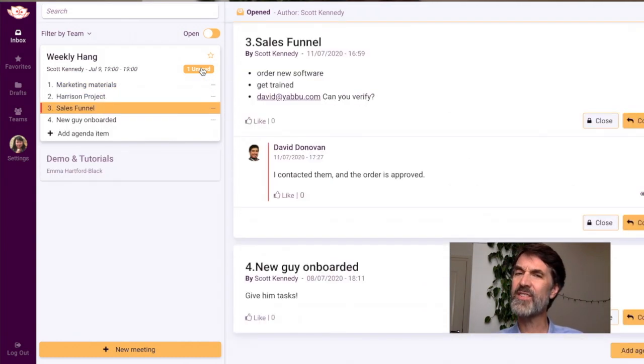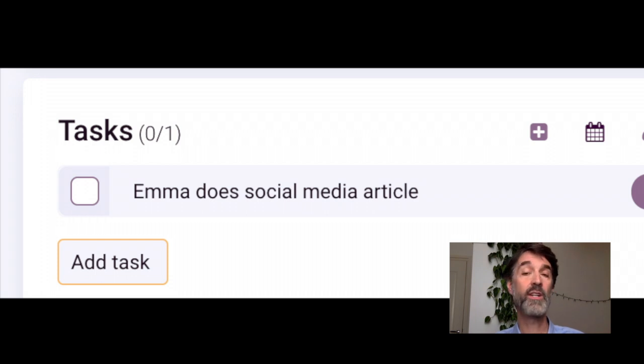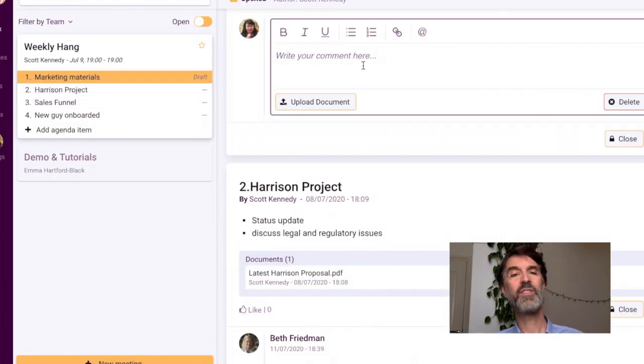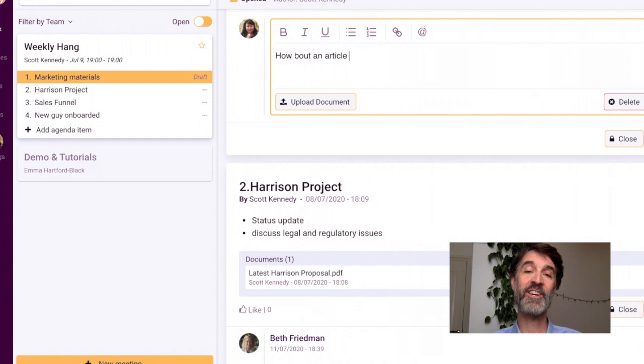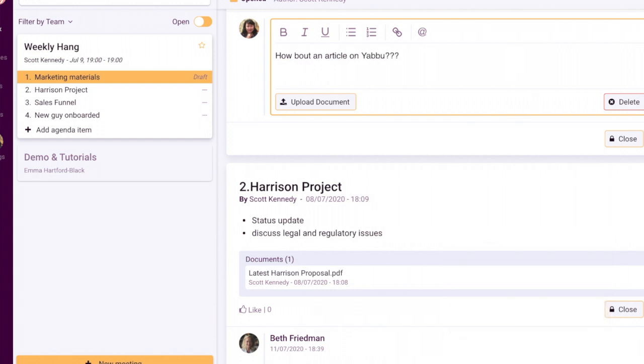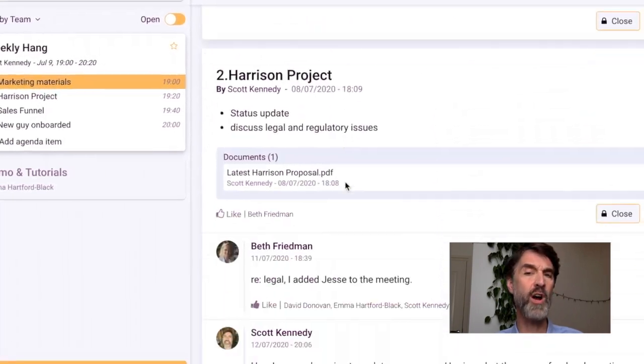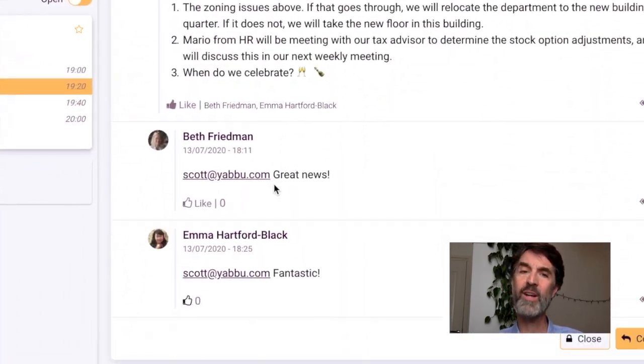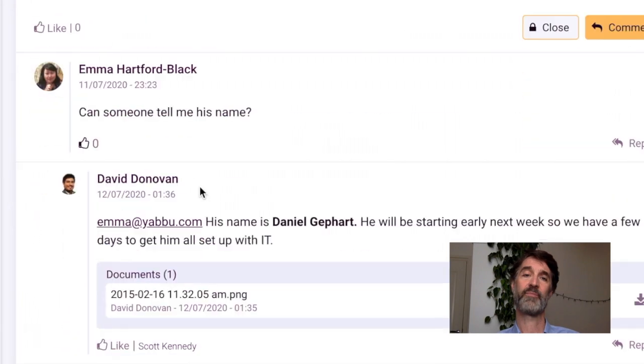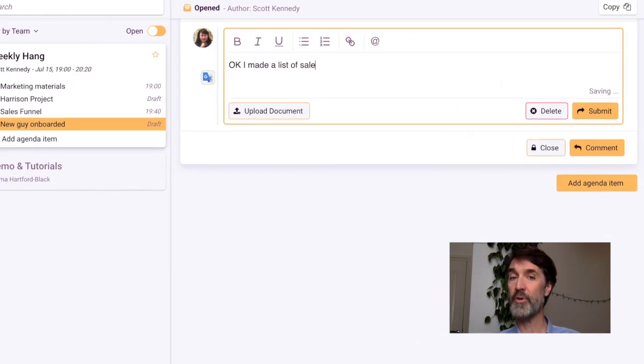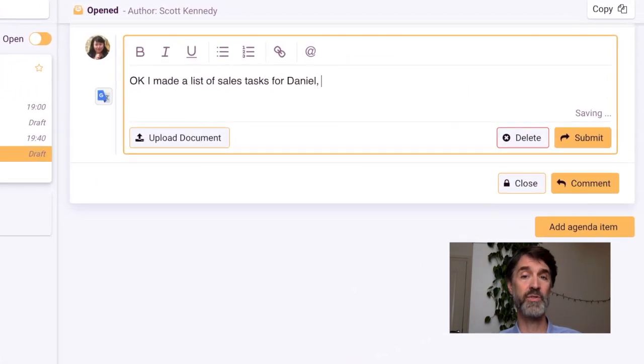She sees that she's assigned a task to write an article, so she likes the post, and then she says, "How about an article on Yaboo?" Notice how the comments are multi-level, so you can create a new comment or you can reply directly underneath an existing comment. Also notice that there's an auto-save to make sure you never lose data.